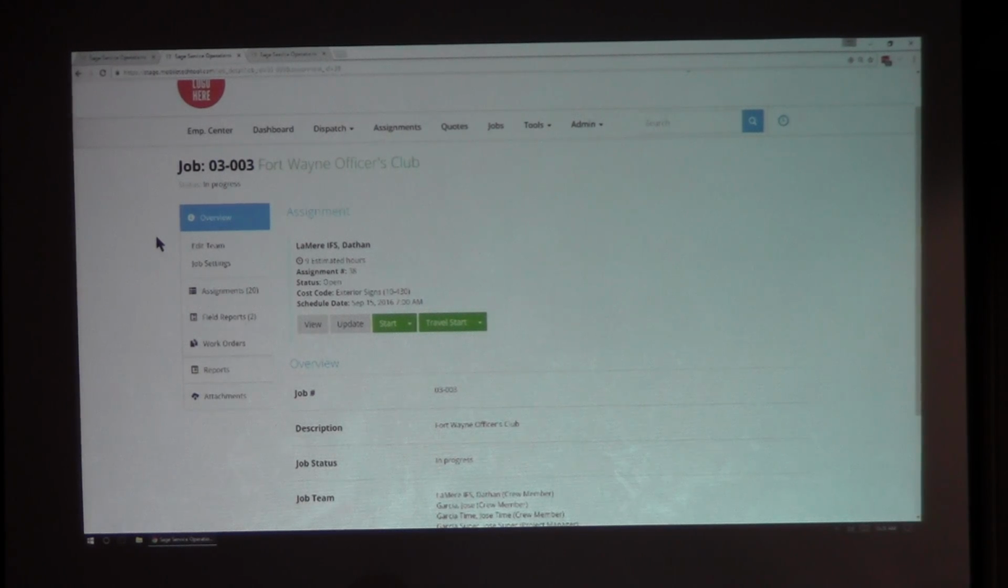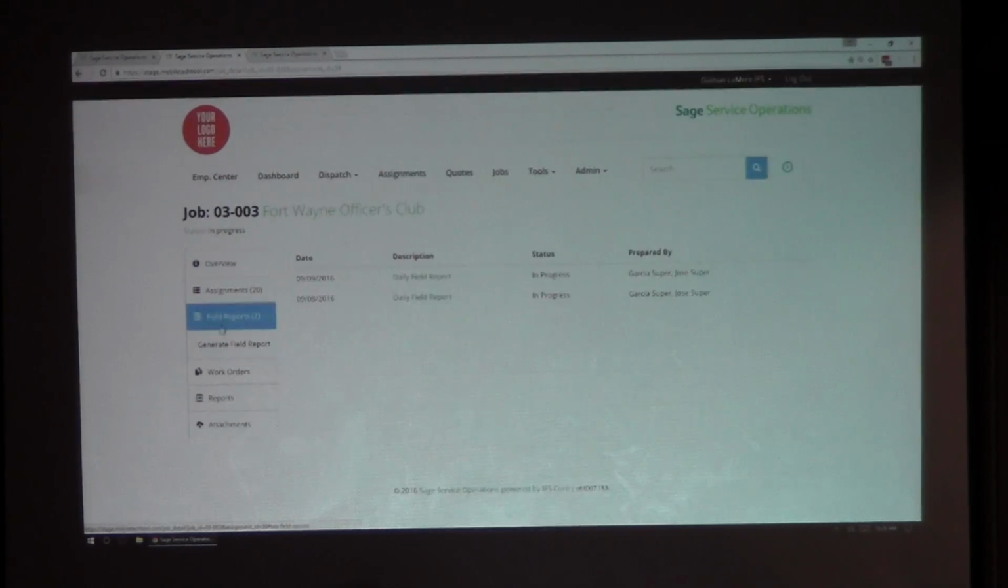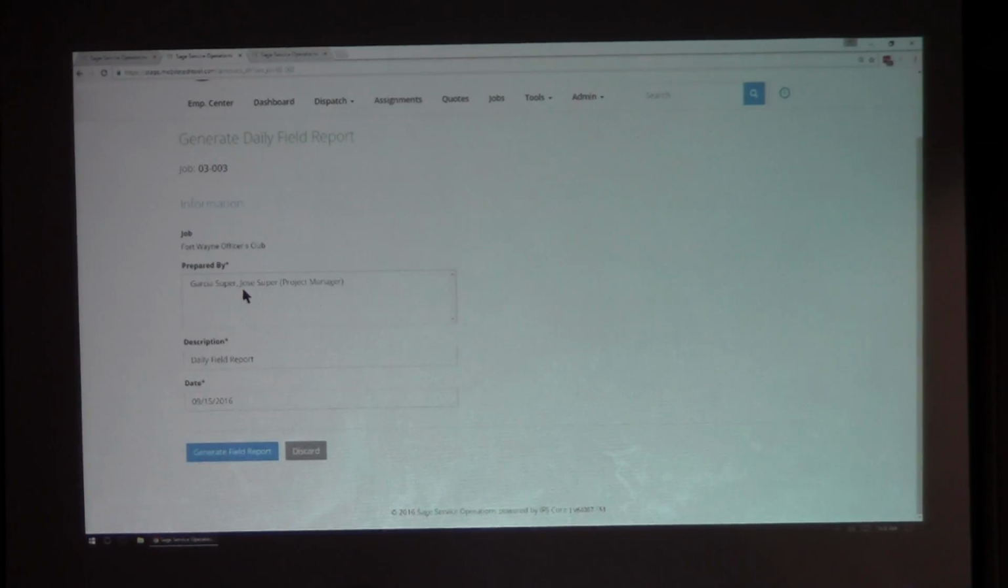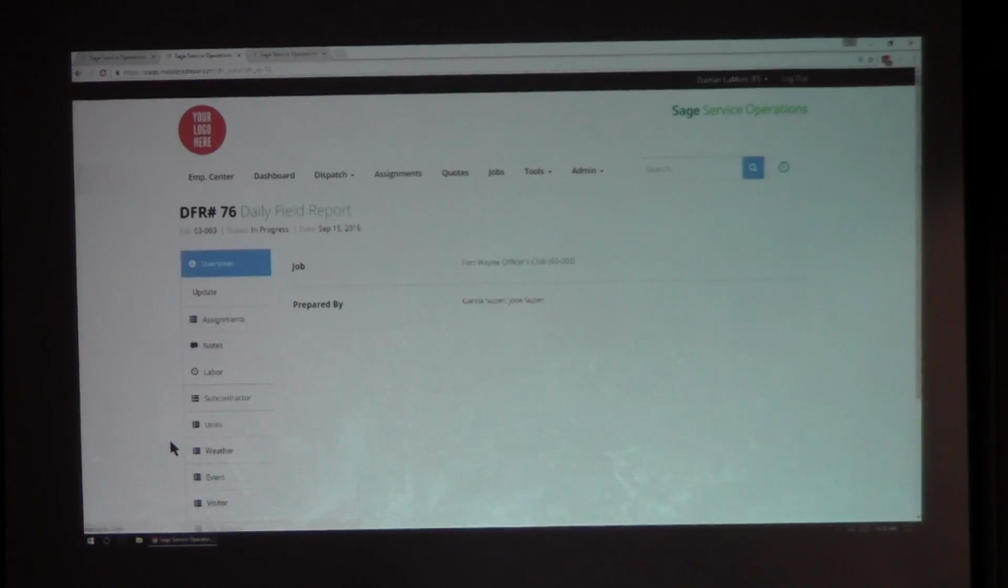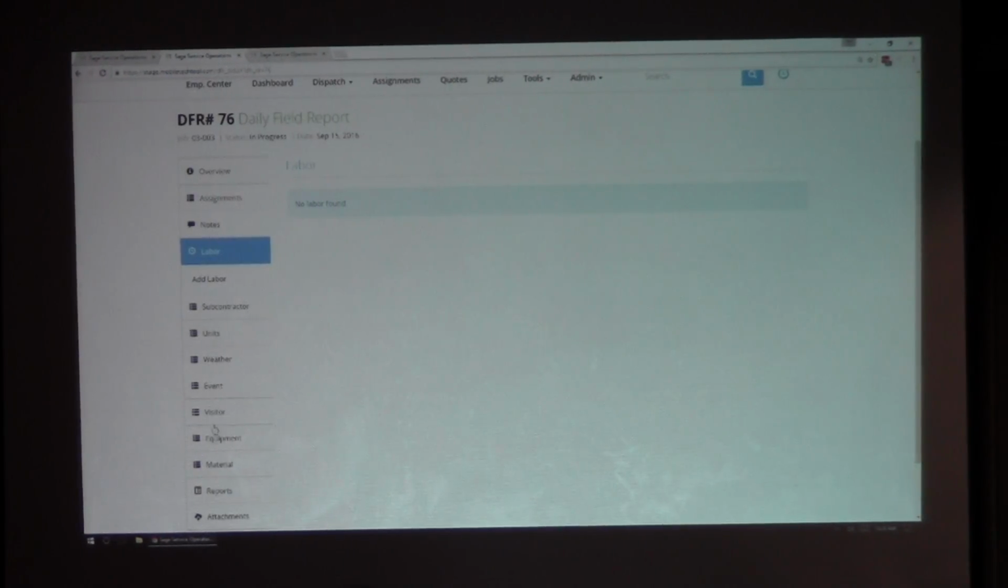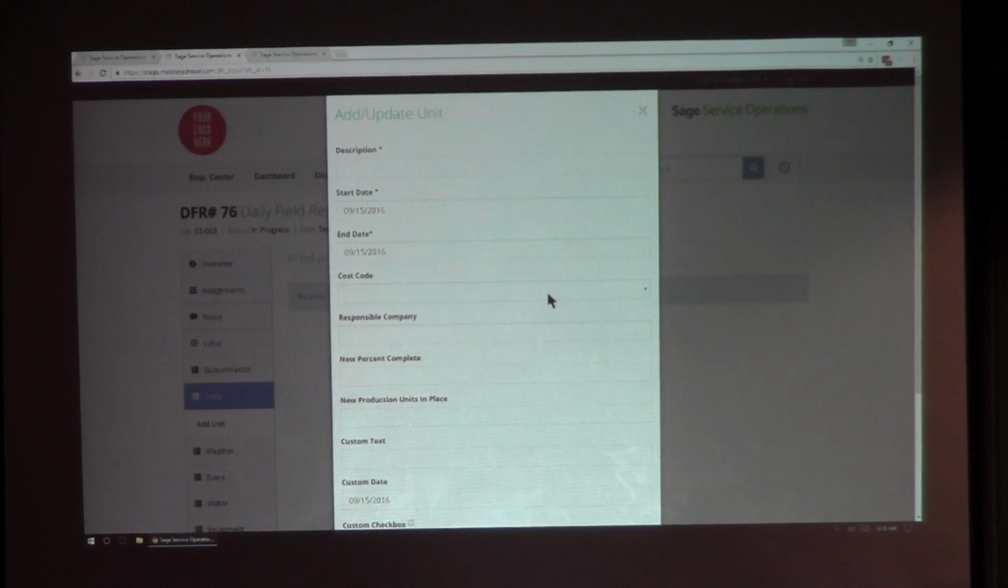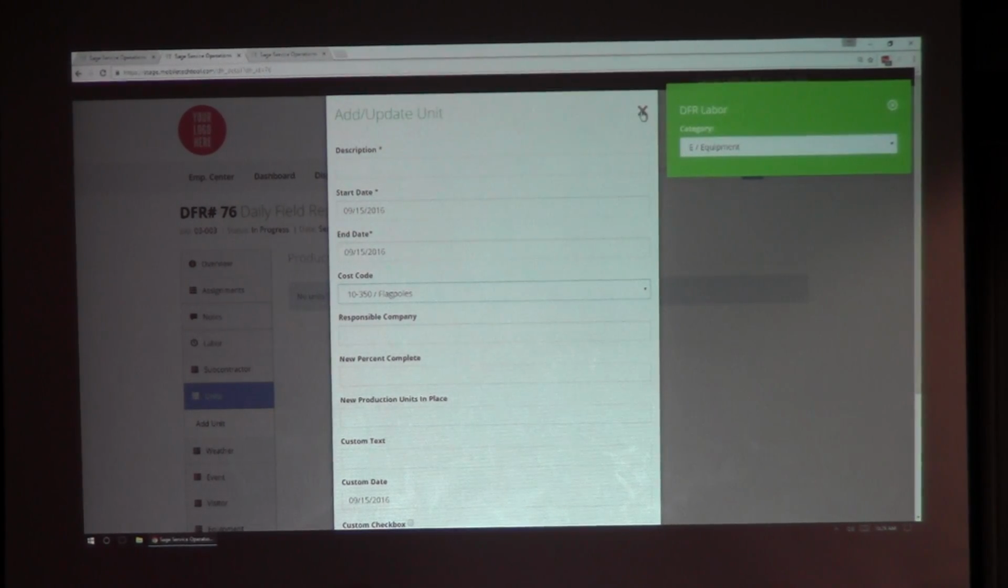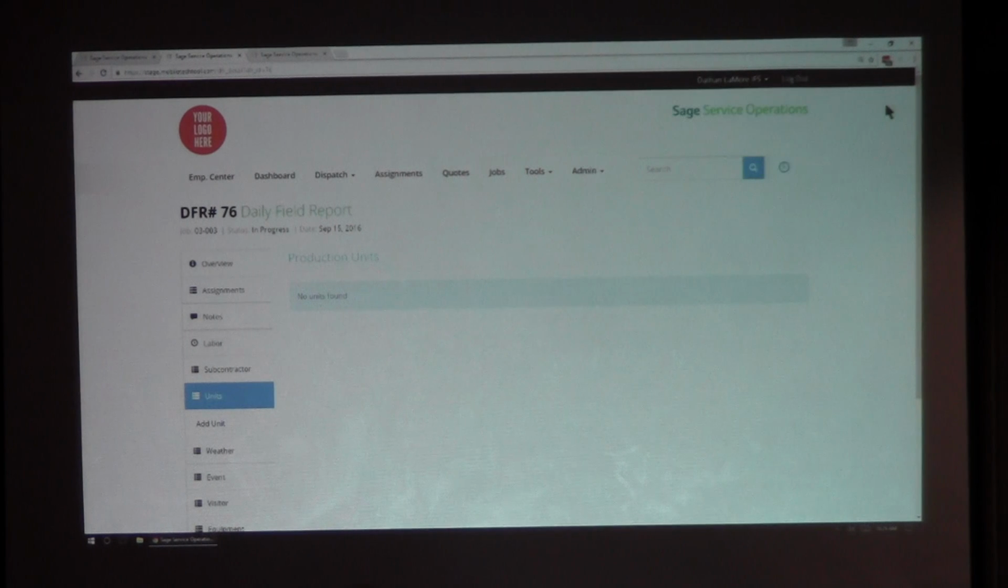As a construction job manager, I can create daily field reports. If I drill into an existing field report or create a new one, we can identify who's creating the field report, and I can generate that field report. This allows us to capture additional information, like notes and labor information. These are all my activities on the left-hand side. I can capture production units, so how many feet of pipe did we install today? I don't have this set up properly, but I can identify the cost code for those production units and what we did. Exit out of that.